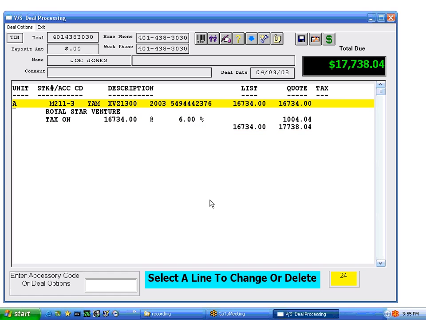Obviously, the unit is $16,000. We're charging $104 in tax. What is this little 24 down here, and why is it yellow? When you filled out the setup sheet, one of the questions on that setup sheet was, what do you want your standard profit margin to be in the unit system? Now, I have mine set for 25%. Yours might be set for something totally different.